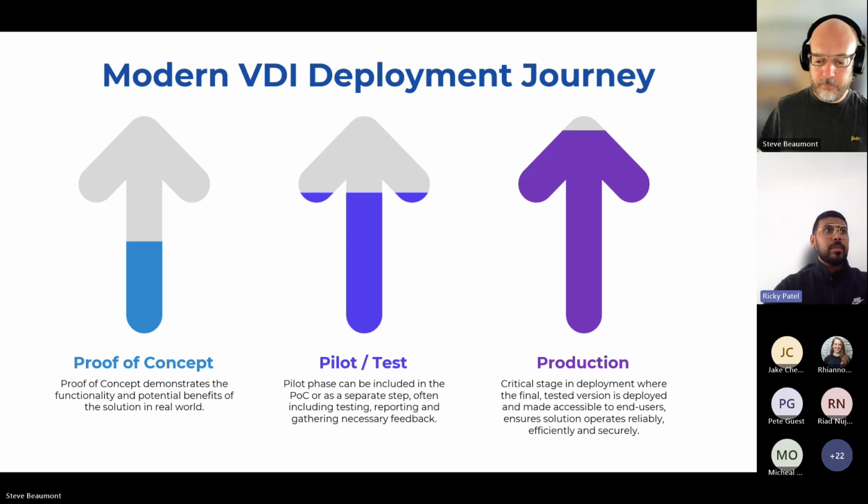And the production-based deployment is really at that critical stage of the deployment, making sure that once you've gone through the journey of proof of concept, pilot, and now into production, any final tweaks that need to be made, any final testing or updates to the revisions are made at the necessary times, making sure that you do have the most reliable and efficient deployment that you could have.